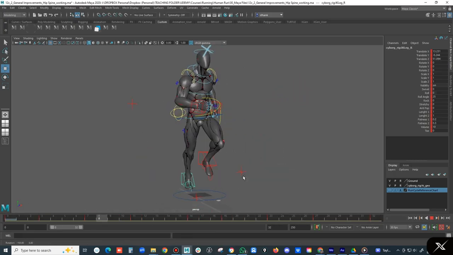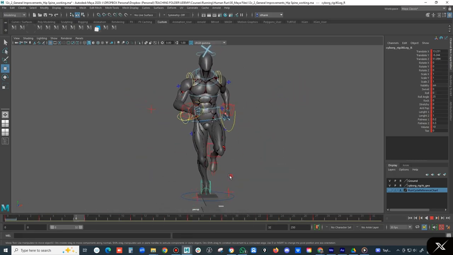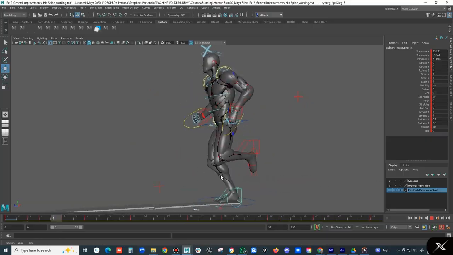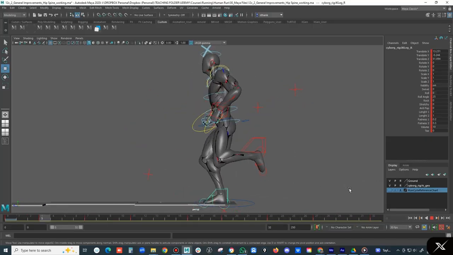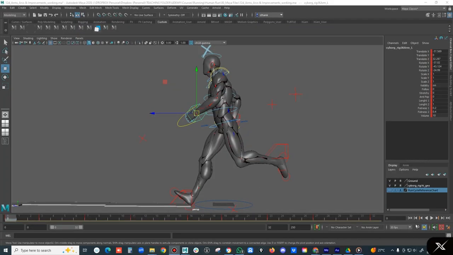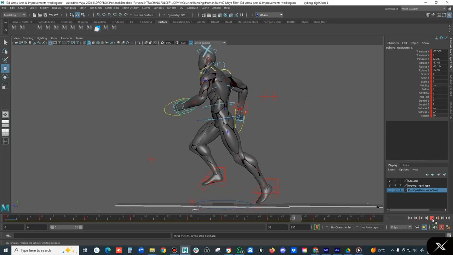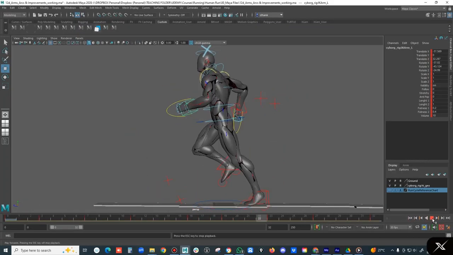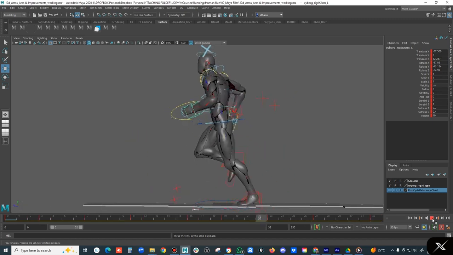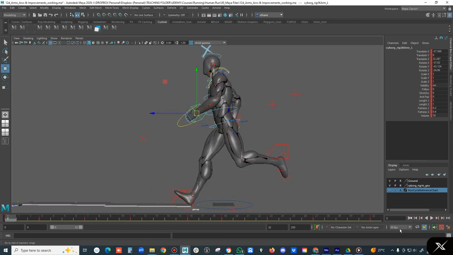Great. This feels more athletic and believable as well. Let's now improve the positioning of the arms so that the arms will be more natural in its swinging and pumping. So let's go one by one.